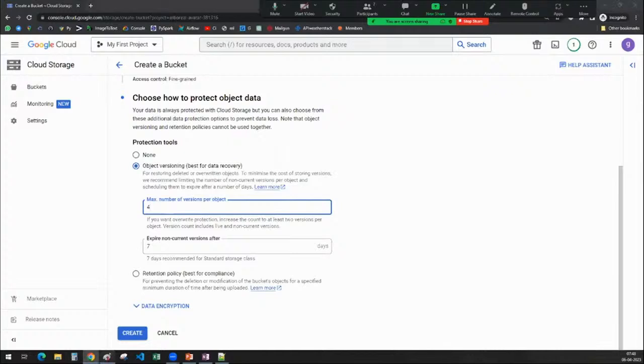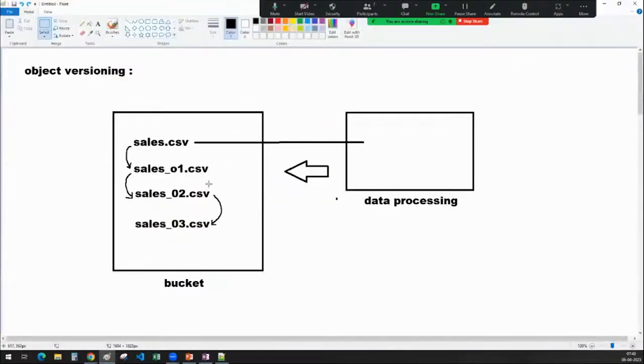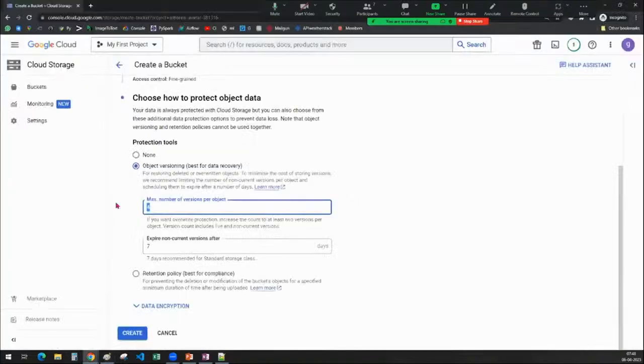What happens is, you have versions 1, 2, 3, and 4. When the 5th version comes, the first original file will be gone, because you selected only 4 versions. So there will be only 4 versions for that particular object. Older versions will be deleted. Again, if a new version comes, the very original file will be deleted. Likewise, you will be able to have this.